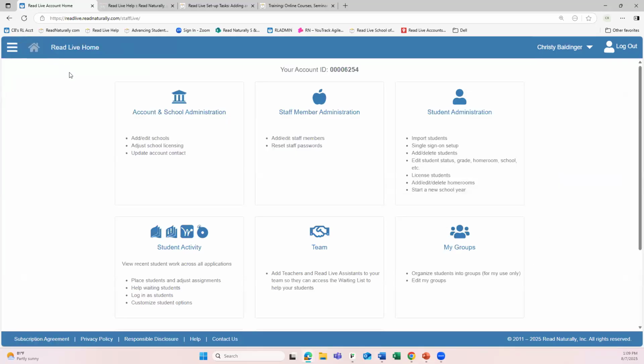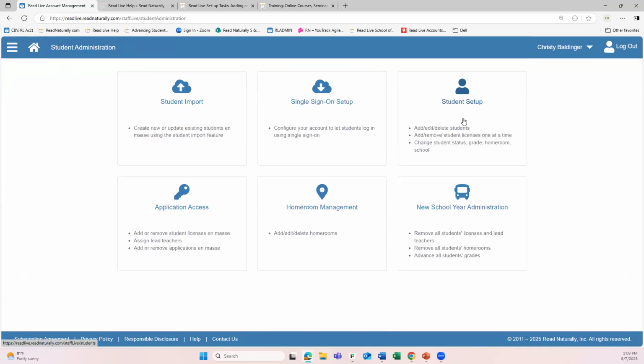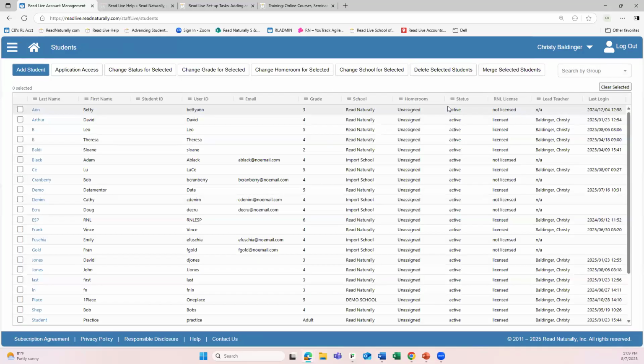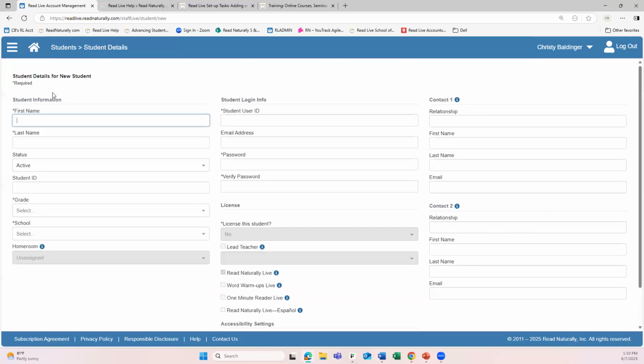So now we're going to go to adding students. So I'm going to click on Student Administration. So first I'm going to start out with adding students individually. So I'll click on the Student Setup button. And then here at the top of the page, I can click Add Student.